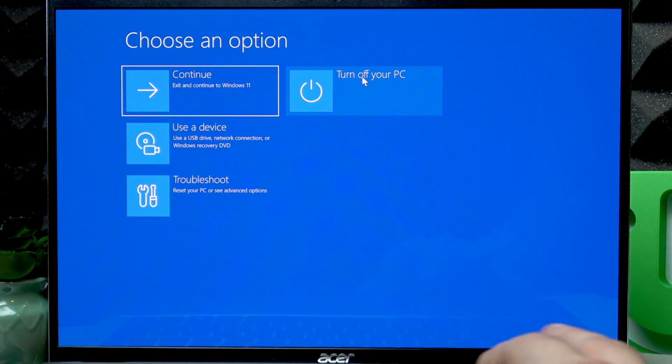Now I'm going to turn off this PC in order to show you the second method of how you can access this menu. So if you cannot access it by holding the right shift button, you can do the second method, which is simpler, but sometimes this way it gets BitLocker triggered. But since we already know how to unlock our Windows, we don't have to worry.